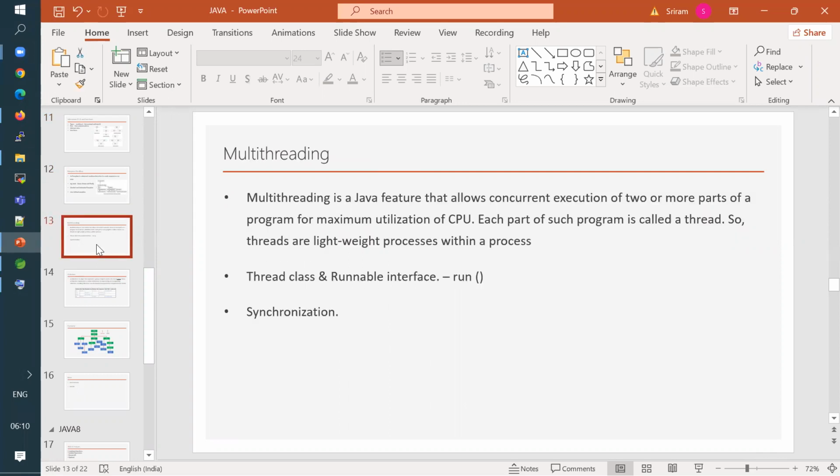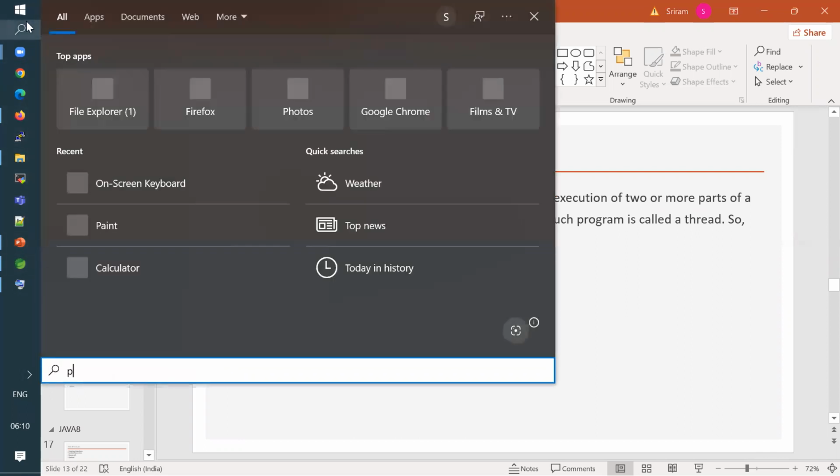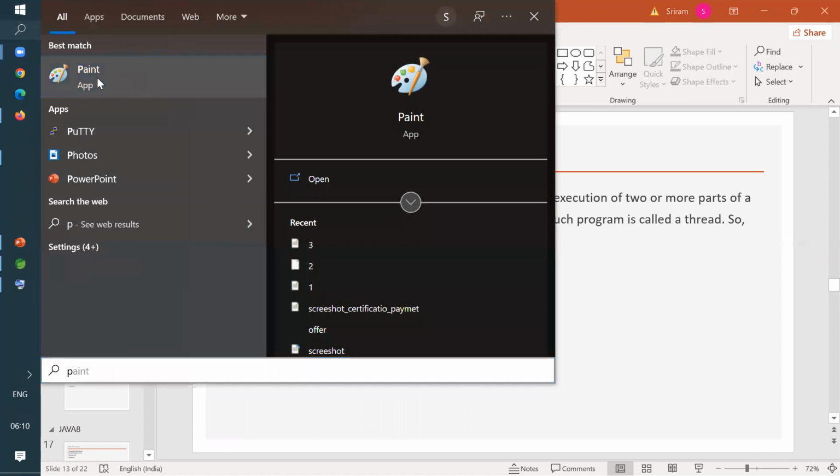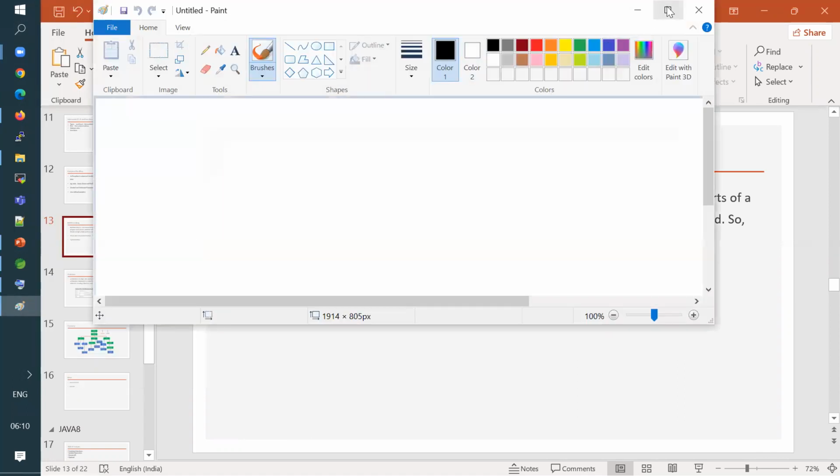Fine. We'll move on to multi-threading, the next most important concept of Java. So what is multi-threading in general? To understand this, we'll talk about a little bit of thread basics.